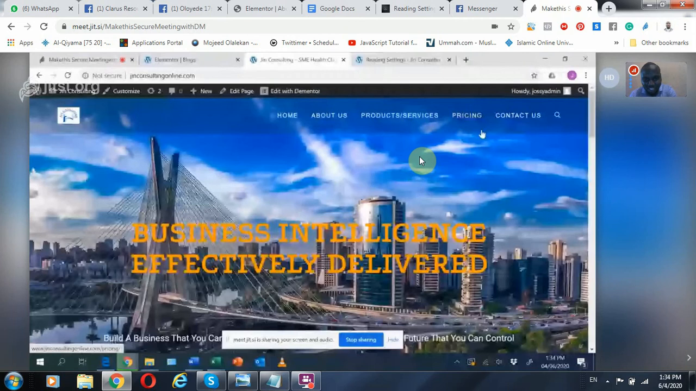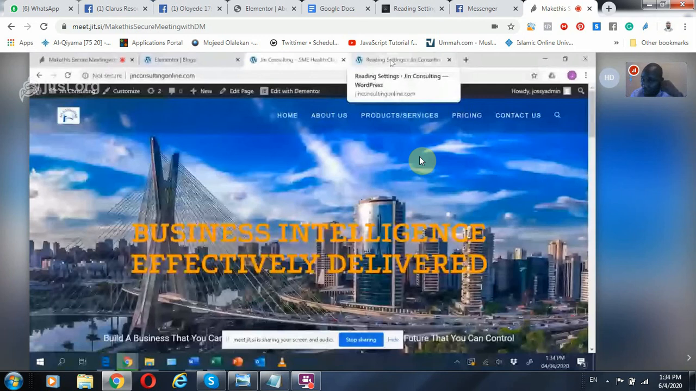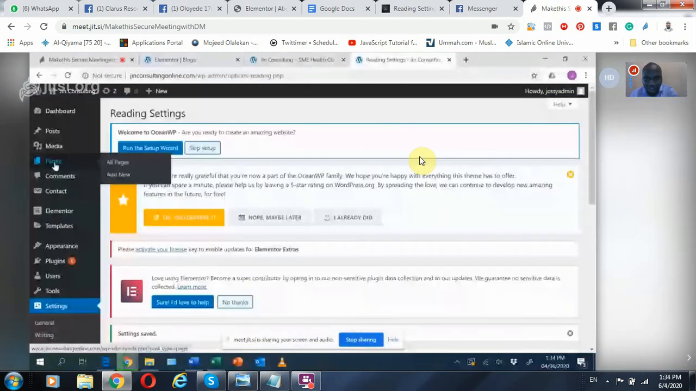Let us go back to your dashboard. Wait, we have not added it to the menu. It's not showing yet. We have not added the blog to the menu. Now go to appearance.